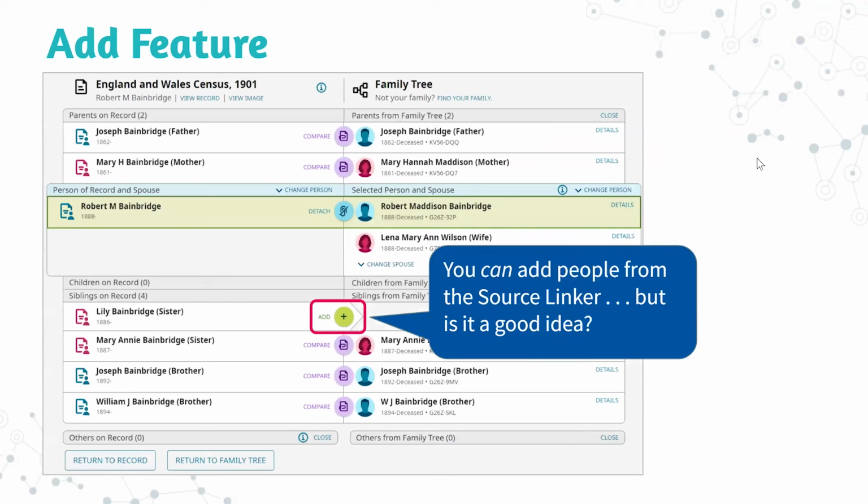Okay, we are now ready to talk about the last option, which is the ability to add a person to Family Tree from the source linker. So you can add people from the source linker, but is it a good idea? Let's look at a couple of examples.